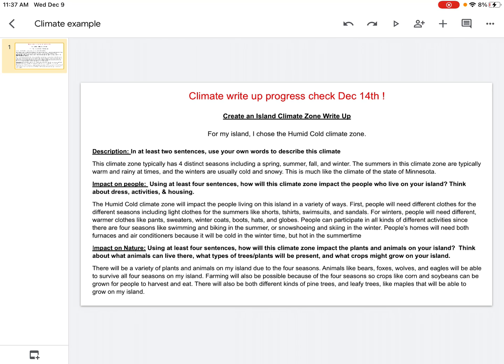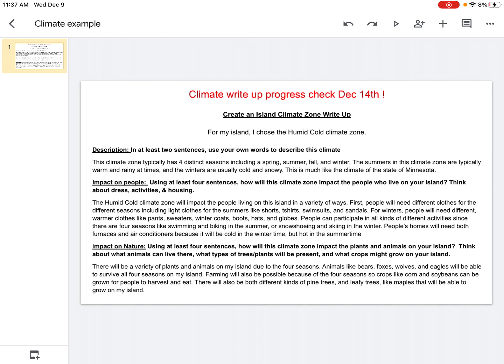We're going to have a progress check on the climate zone on December 14th, as we see up top here. And all you need to do is just type out this slide and leave it in the slideshow in your Create an Island portfolio, and do not submit it. We'll be able to see your work as you are working on it.